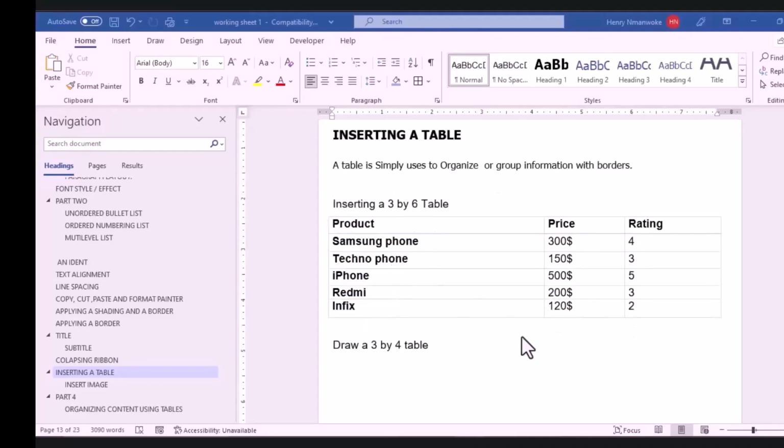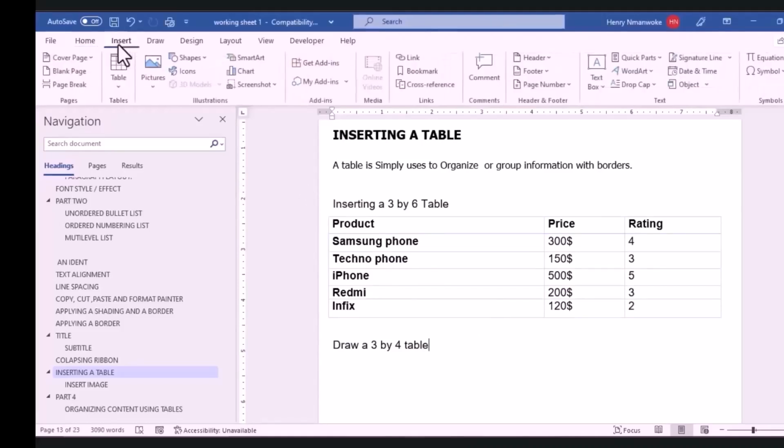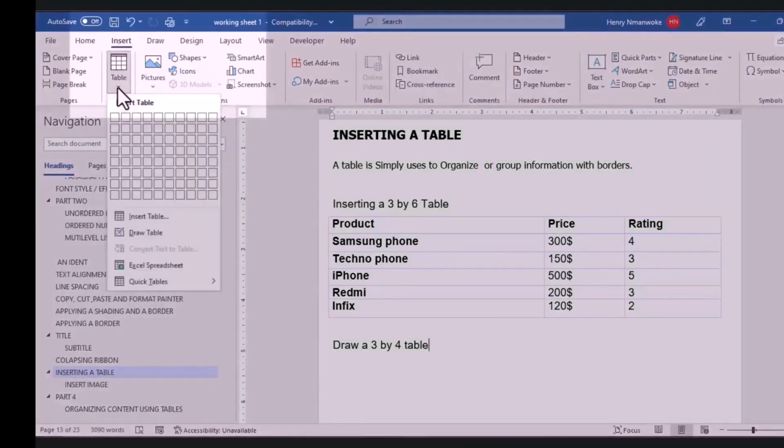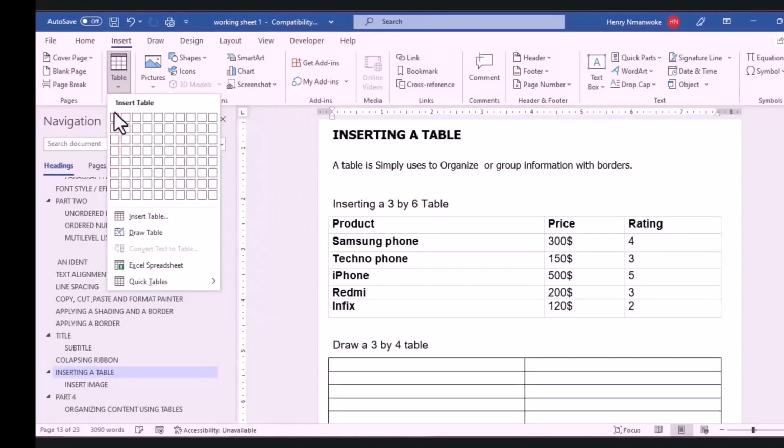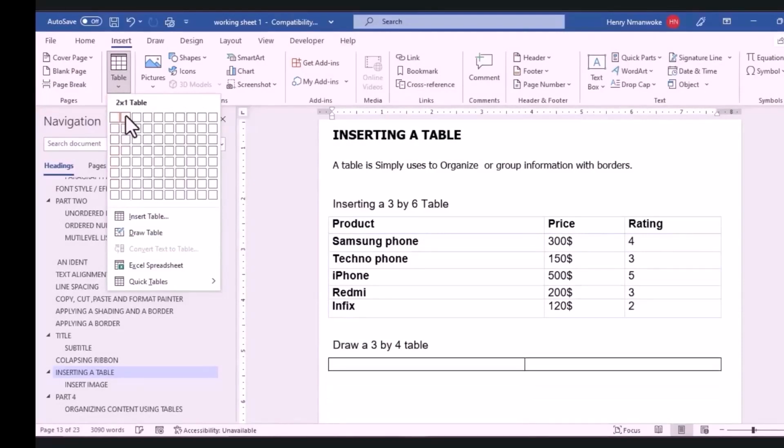So now we're going to draw or insert a table. To insert or draw a table, you go to the ribbon and click on the Insert tab. We'll see a table icon. Click on the drop down, and you will see Insert Table. Now you can insert a table by scrolling this.